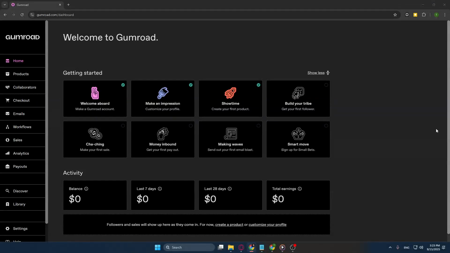In today's video, I'm going to teach you how to navigate through Gumroad to set up your payment details. Gumroad is a fantastic platform for creators to sell products directly to their audience, so getting your payment information set up is an essential step. Let's dive in and make this process as easy as possible for you.